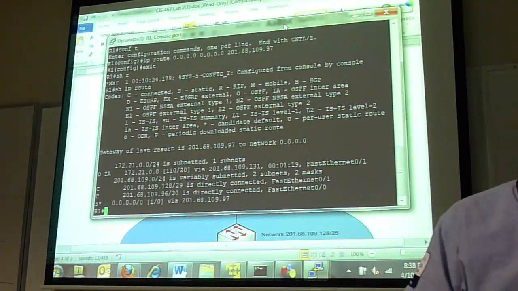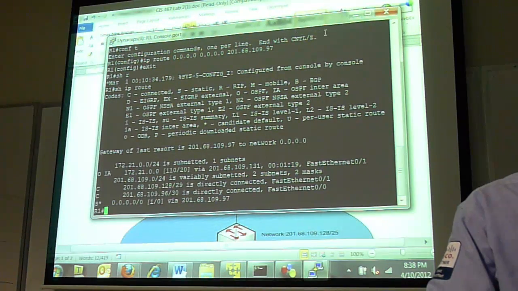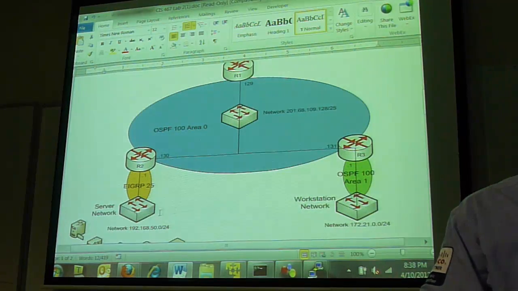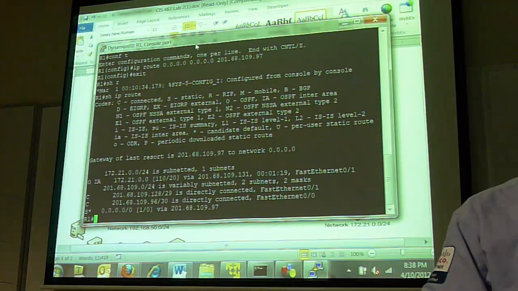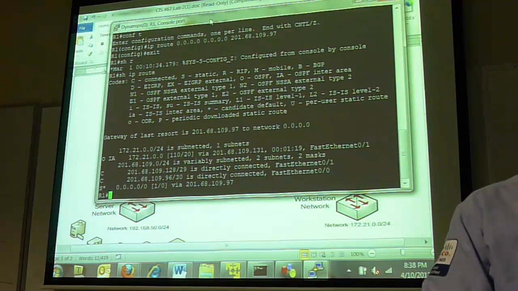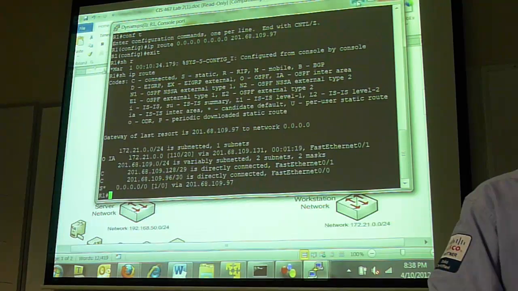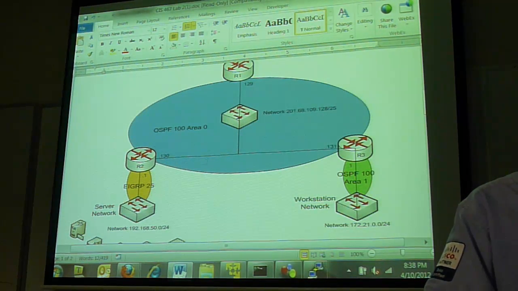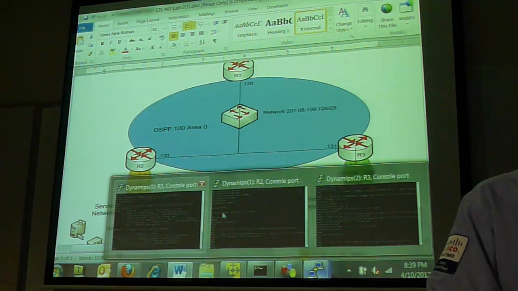But what am I still missing? What am I still missing? The 192 network. Correct, Steve. This network down here. Is that where you have to redistribute? I have to redistribute, right? So, where would I redistribute? Which router? Router 2. That looks right, because that's where the border between the two dynamic routing protocols is. So go to router 2.